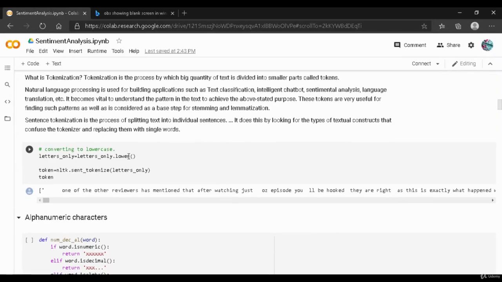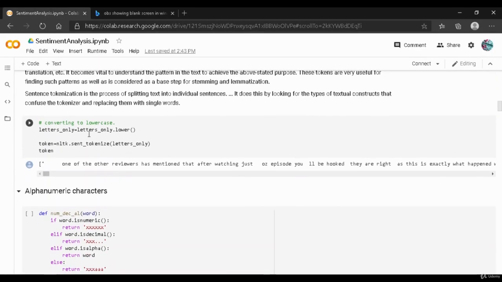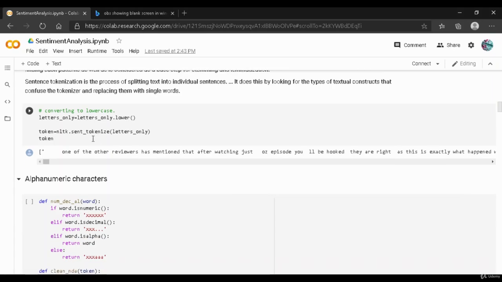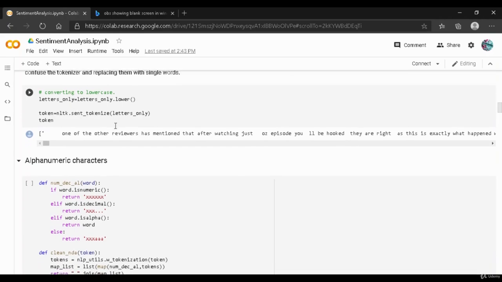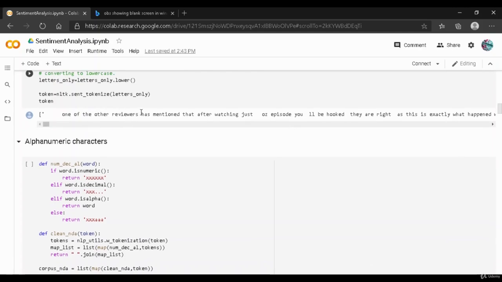Over here, what we have done is that we have converted all our characters into lowercase with the help of .lower. And what this will do is it will convert all the characters in our text into lowercase. And over here, we have tokenized the sentence with the help of sentence tokenization. So I've saved all the lowercase characters in letters only, and I've sentence tokenized these letters, and this is our sentence tokenized text.